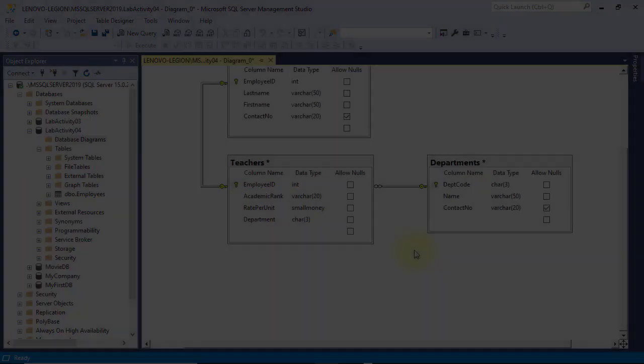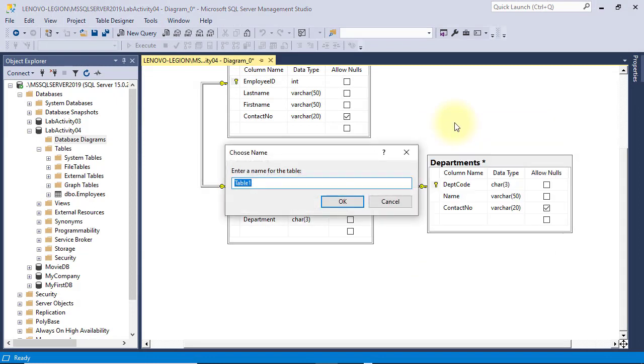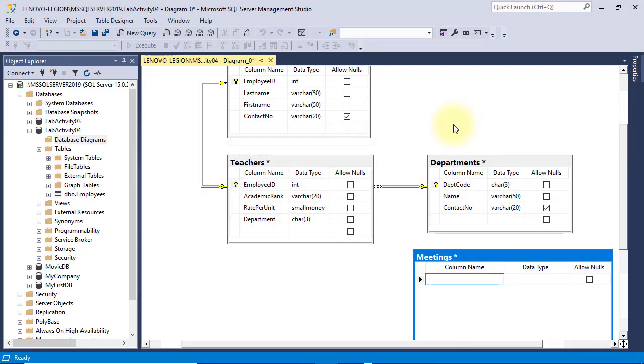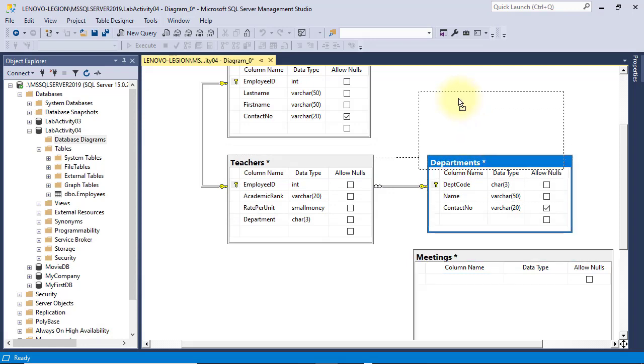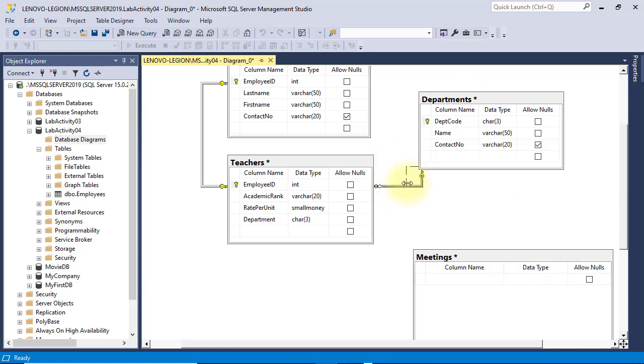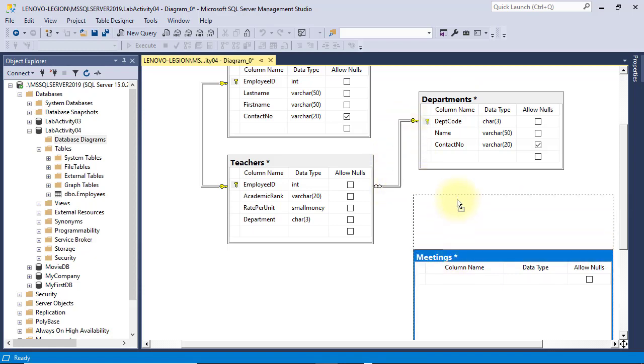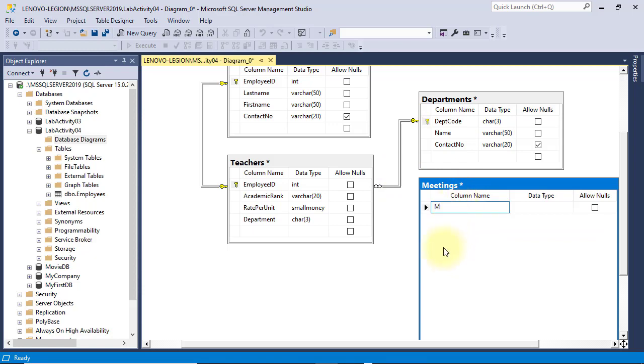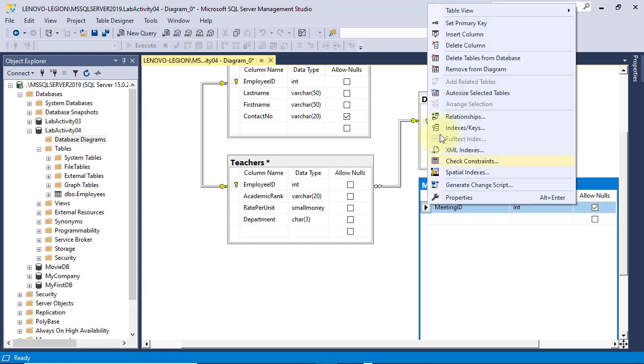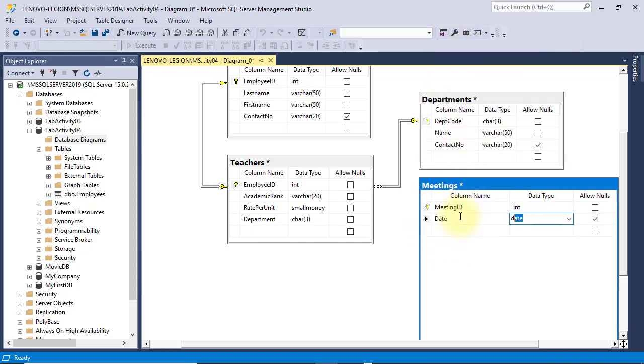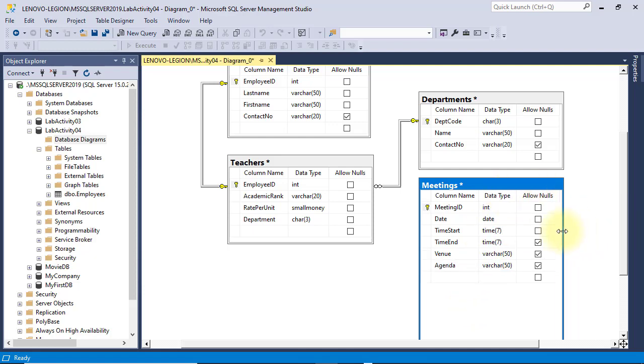And to show a many-to-many relationship, I'll create another table, Meetings. This table will hold the information pertaining to all the meetings that a certain employee can attend. First, I'll rearrange this one to have more space. So this table must have a meeting ID of type int and set it as primary key. A meeting has a date, time start, time end, meeting venue, and a meeting agenda. I'll resize this as well, and so far it looks good.